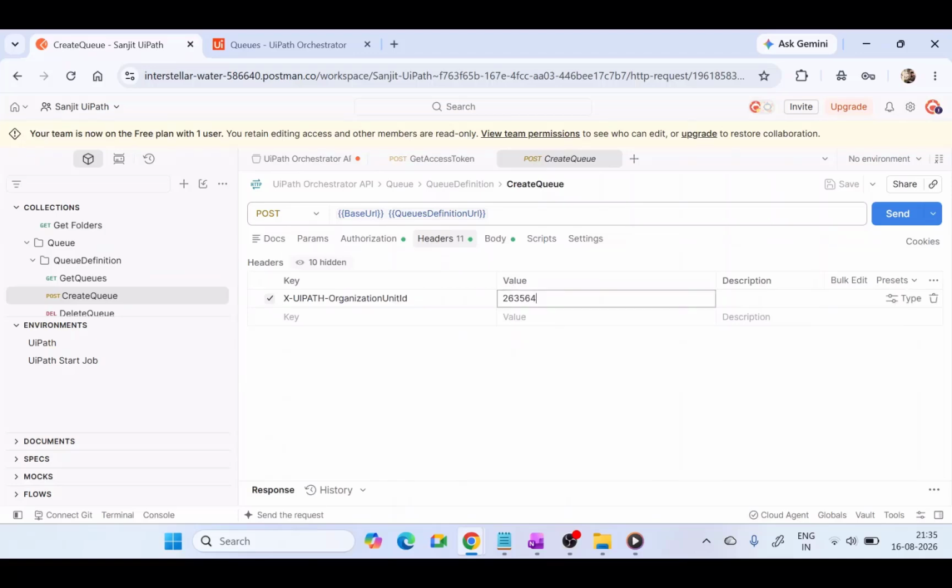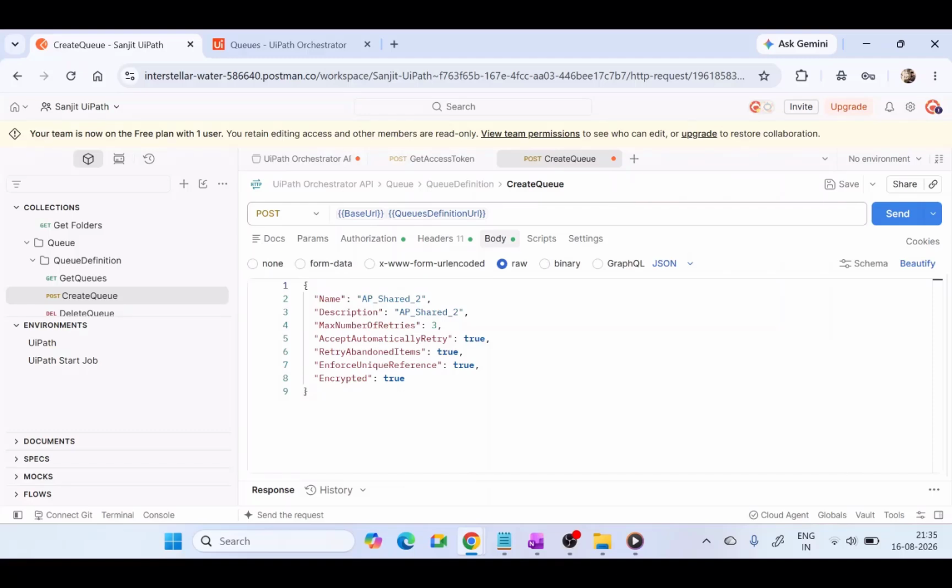All right, this is my shared folder ID. Then I'll go to the body. Here you see I have to pass the name of the queue that I want to create. Let me make it as AP shared. I will give the description as well. Then the maximum number of retries, I'll pass it as 3.